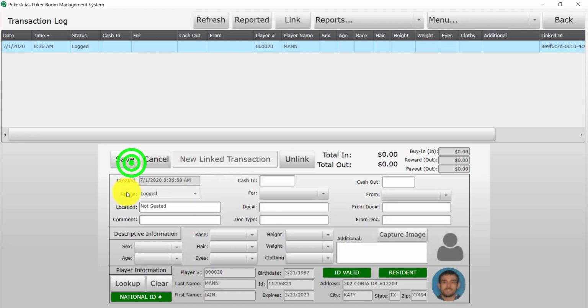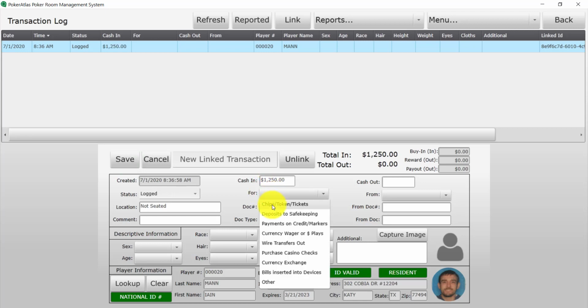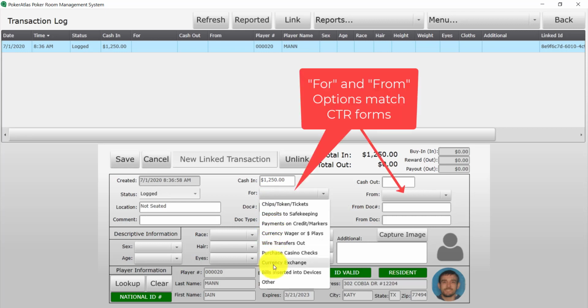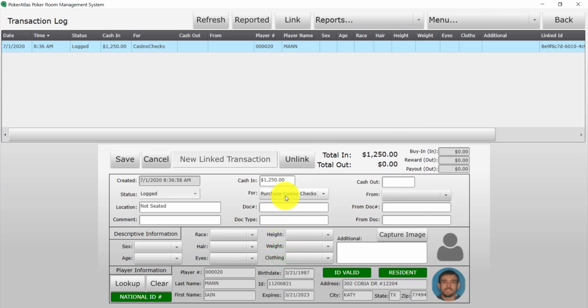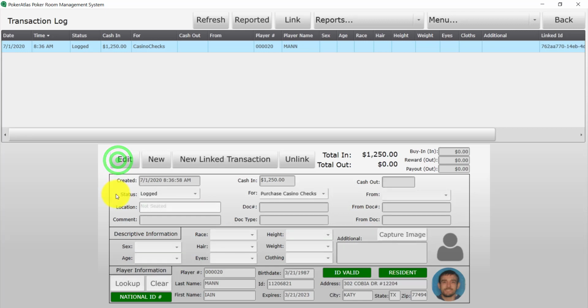If we click edit, we can now add a monetary figure to the transaction. In this case, I'm going to log a cash in of $1,250 for casino checks. It is important to note that the options in the for and from dropdowns are straight from the CTR form itself, so this tool will line up perfectly with your reporting procedures. Clicking Save will now update my aggregate total at the top right of the details section.